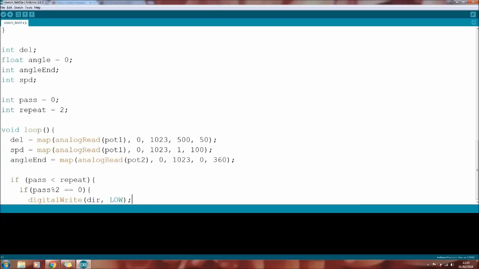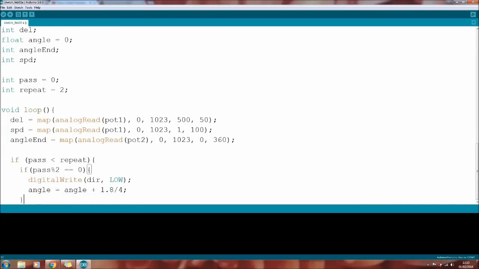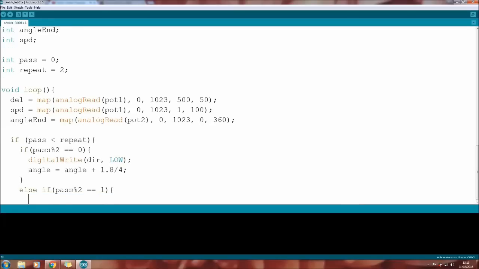We also need to increment the current angle by the step angle. The step angle of the motor is 1.8 degrees, but we're using a quarter step, so we divide this by 4. We then need to do the same for when the motor is going backwards. So if the pass is an odd number, we set the direction to high, and the angle decreases.